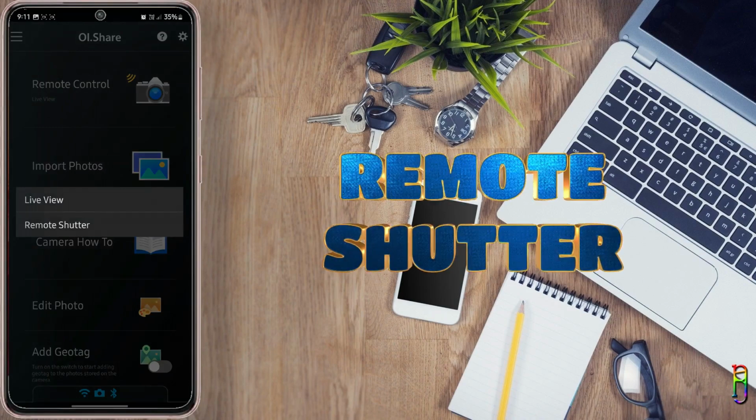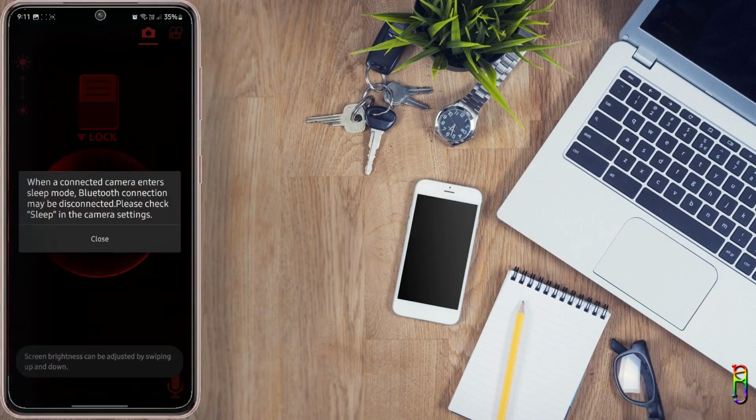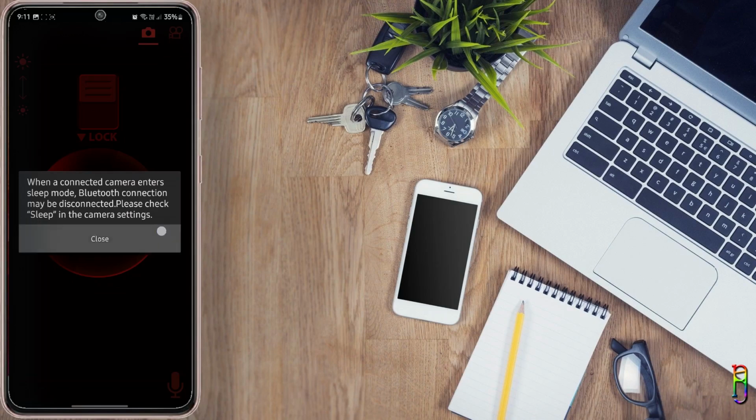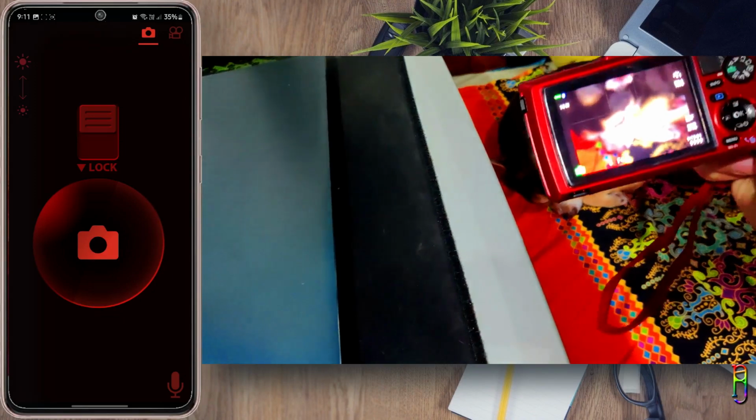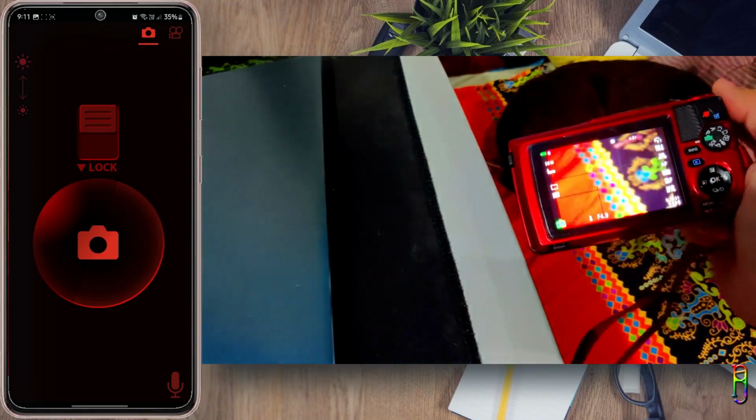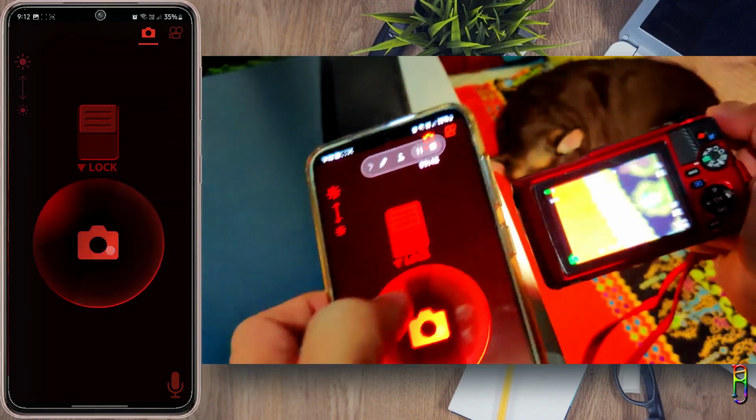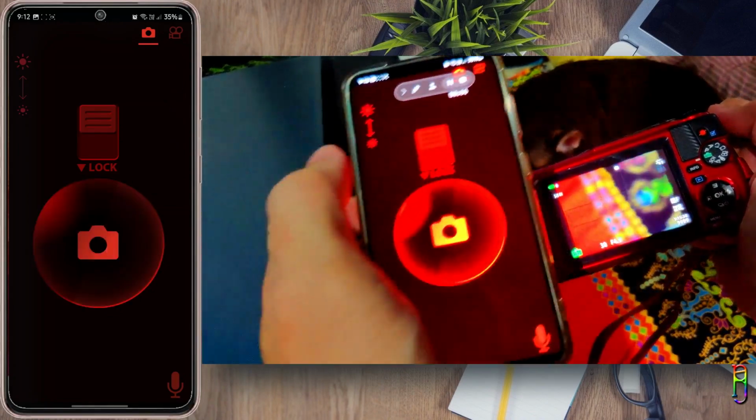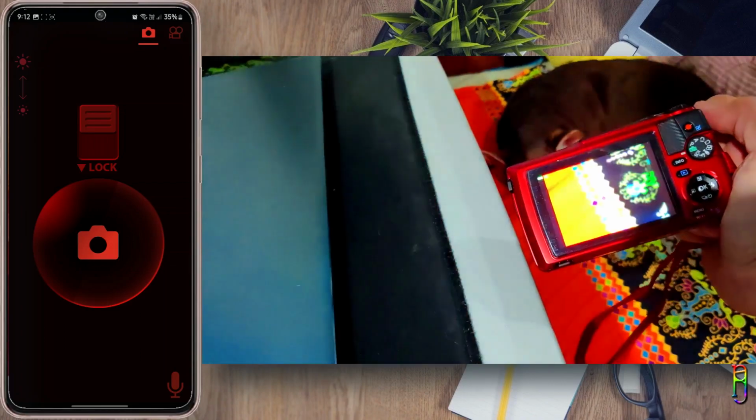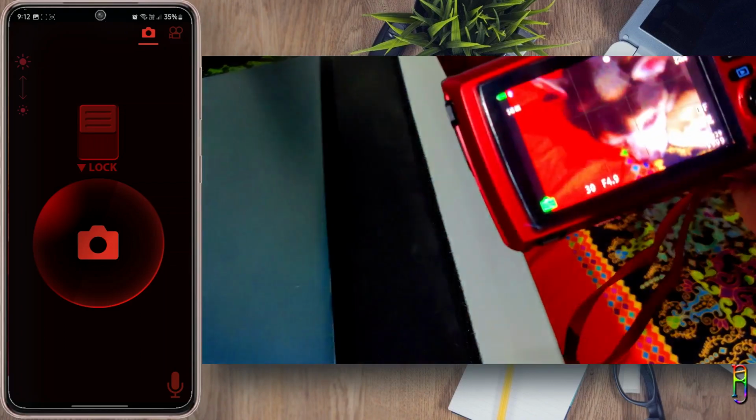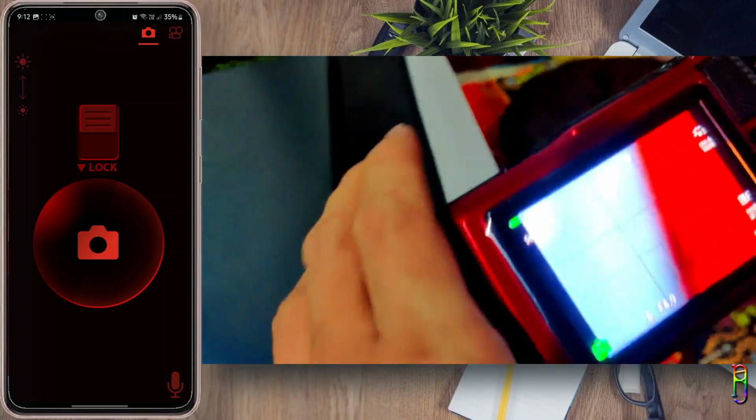Okay. Let's do a remote shutter first. Just a reminder here that when on remote shutter mode, the TG-7 might go on sleep and the Bluetooth connection might be disconnected. Just a reminder to check the connection. Alright. Let's now try to take a photo of our dog by using my phone as the shutter button. There you go. Now the groupie shots will be easier to take. A really nice implementation of a remote shutter button for the tough TG-7 camera.